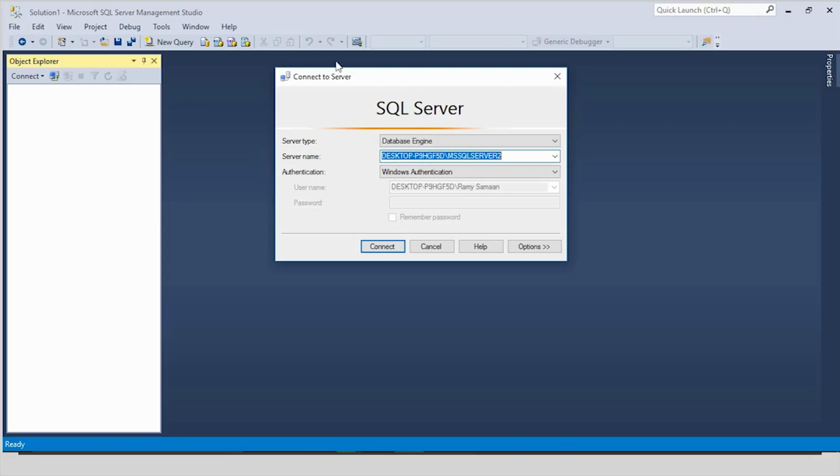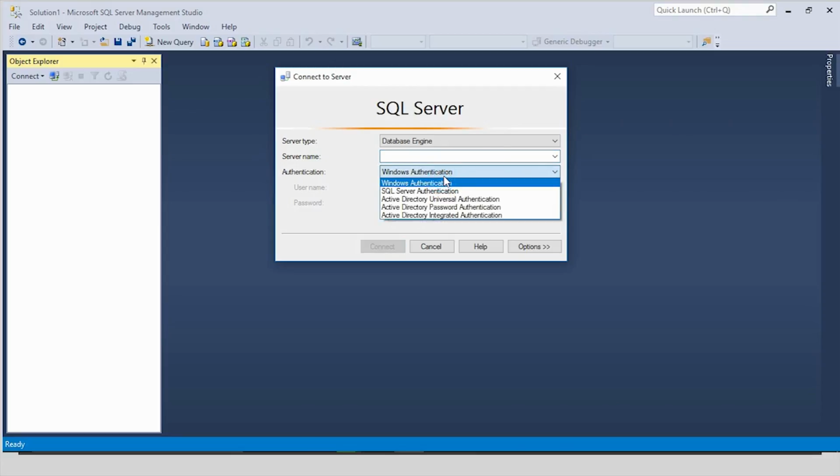There are two types of authentication. There is Windows authentication and SQL authentication. With Windows authentication, you can choose it and you don't have to write a username and password, but SQL Server authentication you use when you specify a password when setting up SQL Server Management Studio on your PC. Well, now I'll connect using Windows authentication.